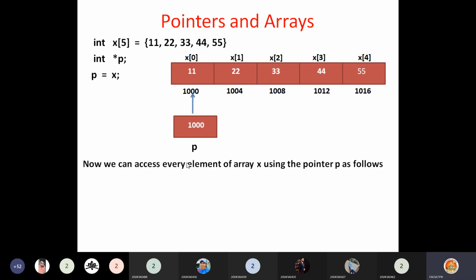Okay. Now we can access each element of the array using this pointer. Once we have a pointer to the first element of the array, we can access the elements of this array using this pointer very easily. So how can it be done? Just see here. printf %d *p. If you say *p when you use it in printf, what is its meaning? Value at the address present in p. The address present in p is 1000. The value present at address 1000 is 11. So 11 will be printed.